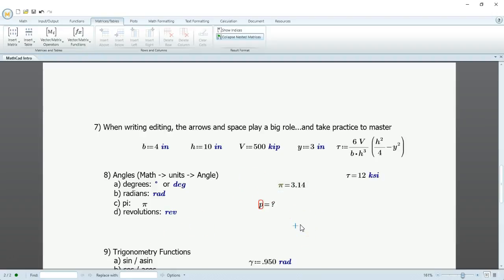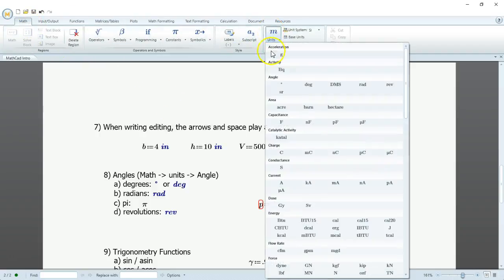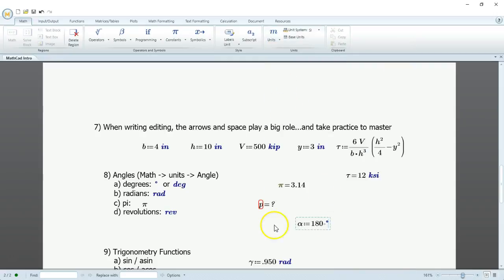Let's say alpha, which would be A Control G, is equal to 180, and we can either type degree, or we can go hunt for the degree symbol, which is under units right here, 180 degrees. I can see that alpha is equal, and I didn't use the Control G, alpha is equal to 3.14. Again, it assumes radians, which is pi, but maybe I want to know what it is in revolutions. That would be 0.5 revolution.